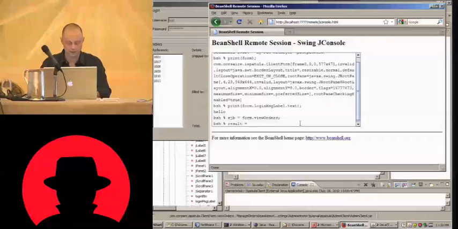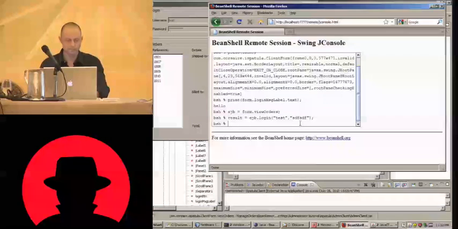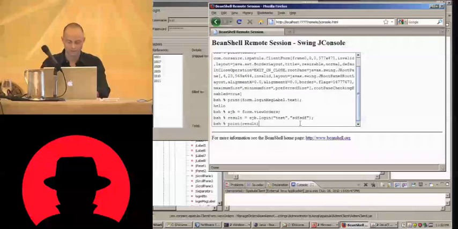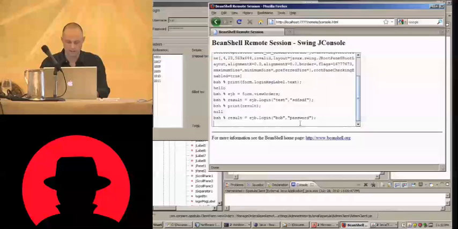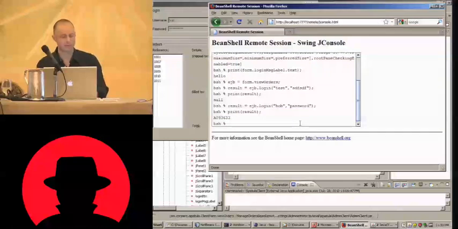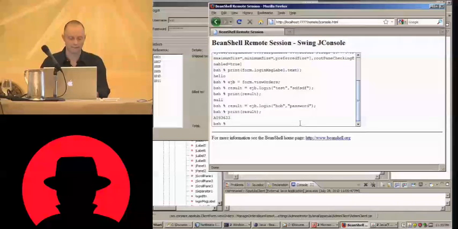Let's try something like ejb.login. Nonsense. So a failed login returns null. And successful login returns the account ID by the looks of things. All right. Well, now we're in a position to try a bit of SQL injection.